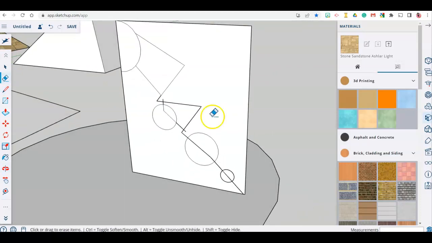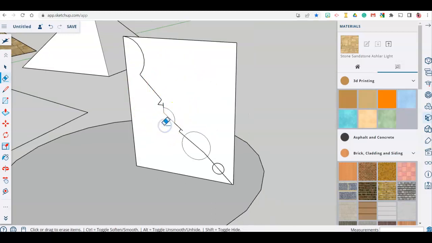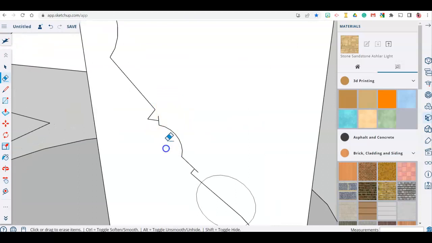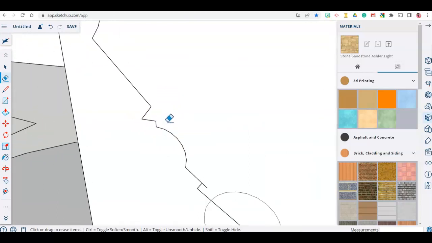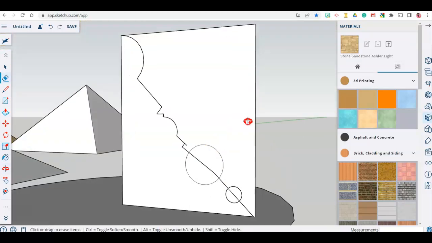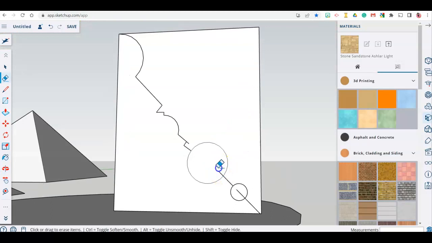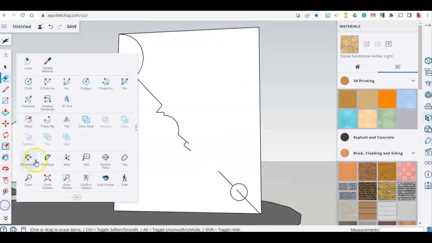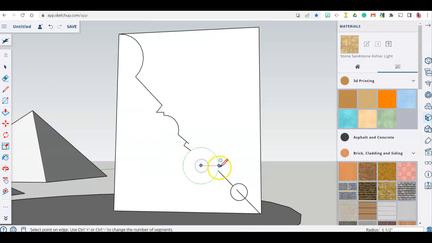Okay, so now I have a bunch of random lines, and what I want to do is make one shape, or one line that's connected from corner to corner. Oops, didn't want that. I don't know why I did that. Let me go ahead and draw that circle back on here again.